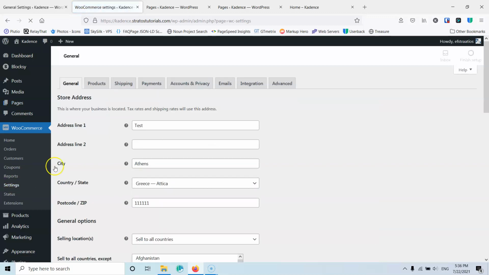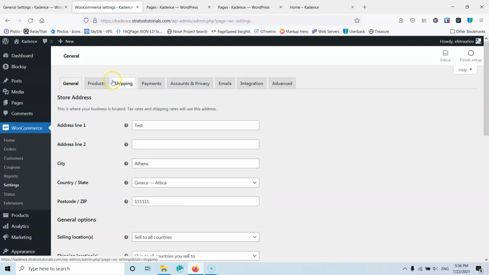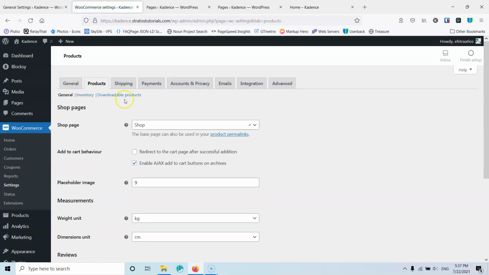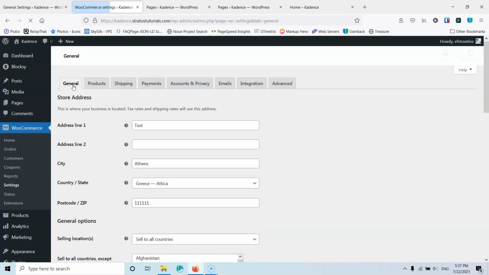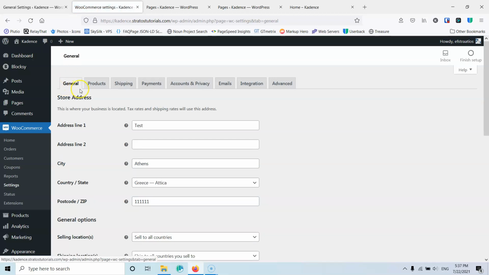And here we have some tabs, as you can see here. And in some of those tabs, we have sub-tabs as well. If we go to products, we're going to see that we have 3 tabs inside the products itself. So we have many settings to play with later on. Let's go to settings, and we're going to start from here.